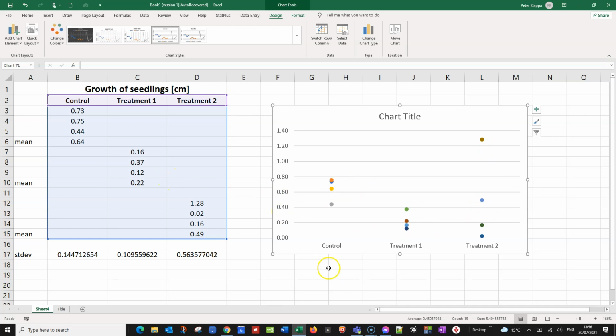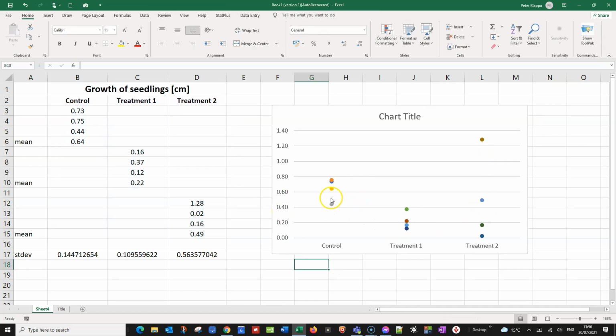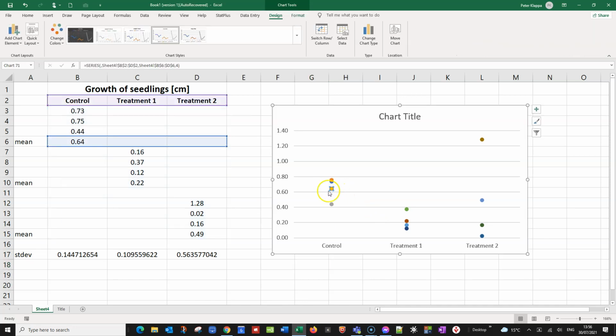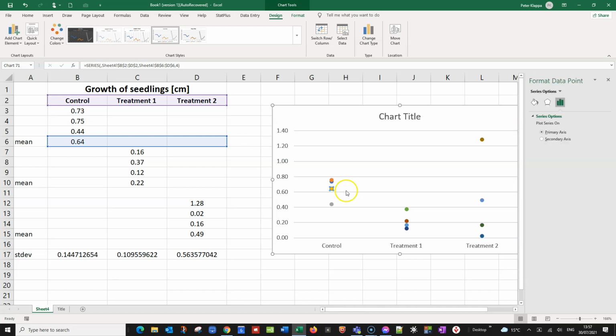So what we can do is try to figure out which one is the mean. Here it tells us even if we hover over it. So this is series point control 4 with a value of 0.64, and that actually was our mean. So we click on it and it shows us that we have the mean. If we double click on it, we will open another window here, and now we can format this data point.